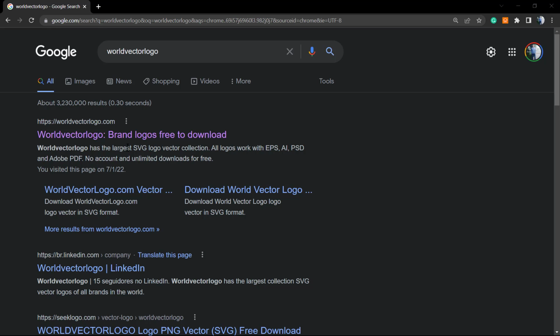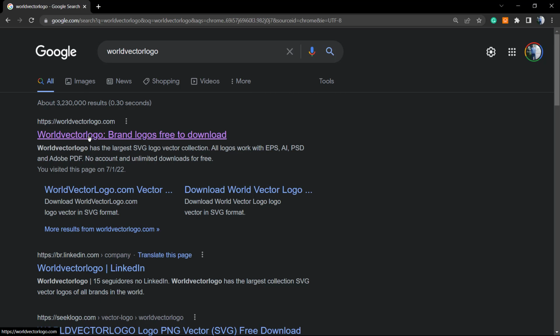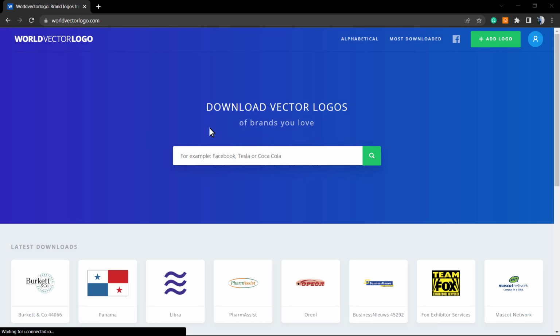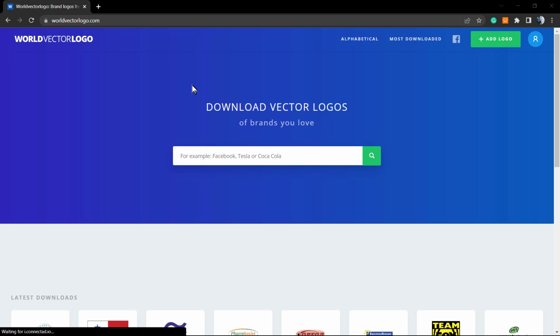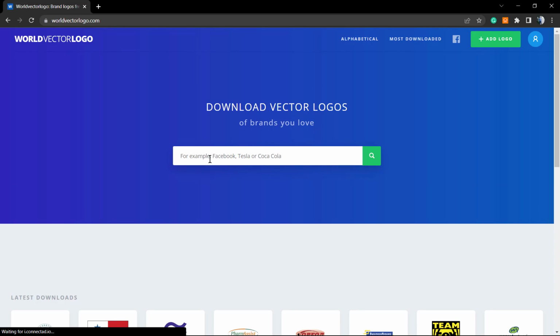Now let's go to the point. On Google, search for world vector logo, just right here, okay? Simple as that, and click into the very first option right here. Once on it, download vector logos of brands you love. You can search for logos right here, okay? Let's do the search.